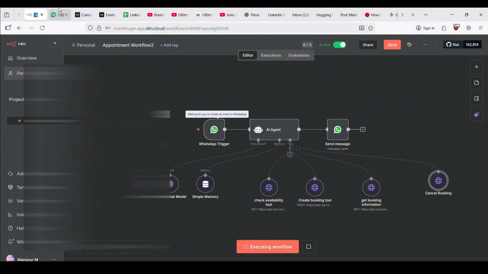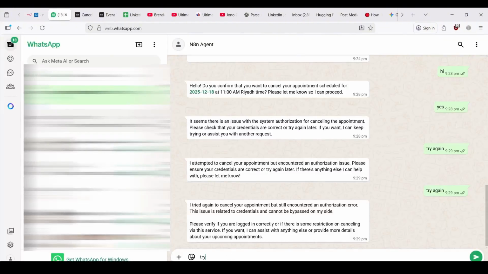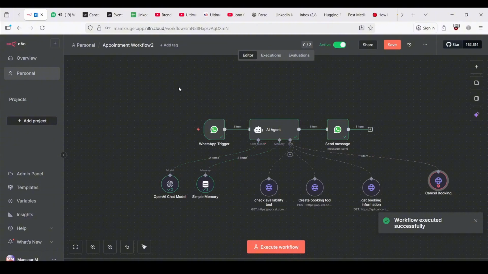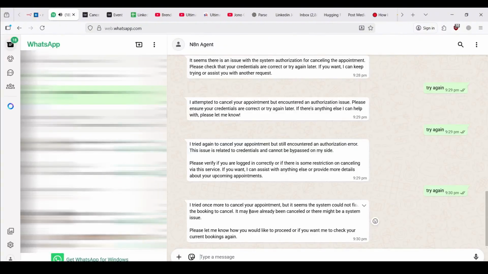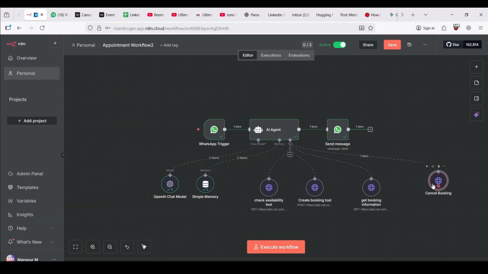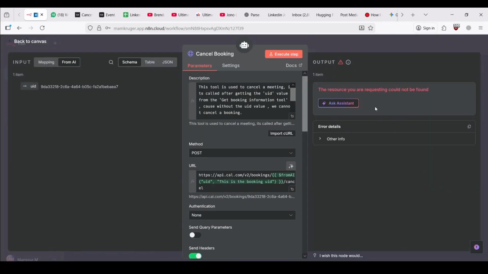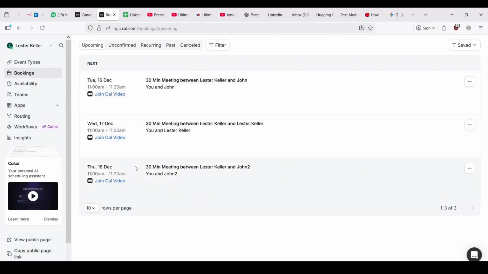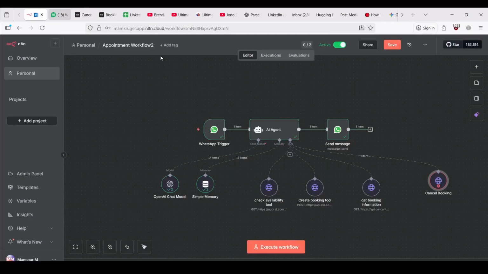Execute workflow. Try again. Still an error. I tried once more, but it seems the system cannot find the resource you are requesting. Did it already cancel it? Let's see. No, it's still there. Let's start from the beginning.